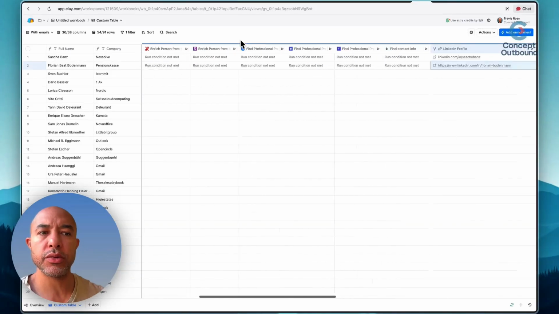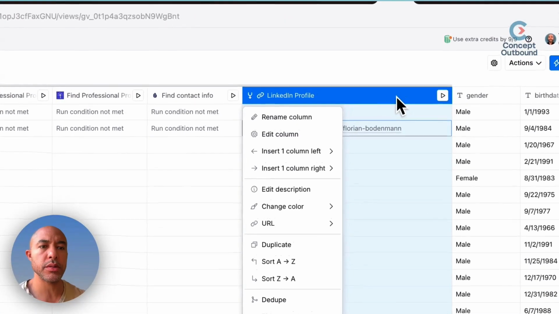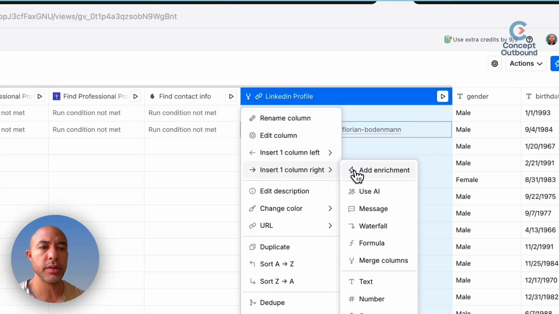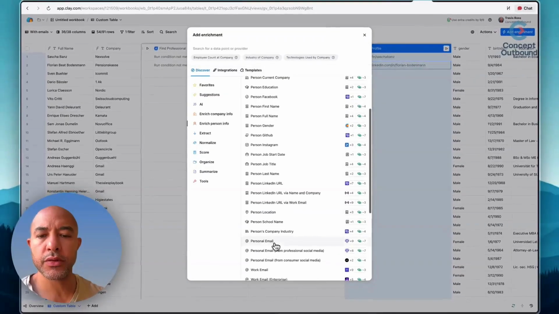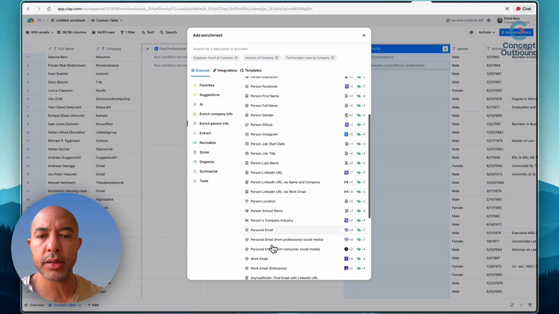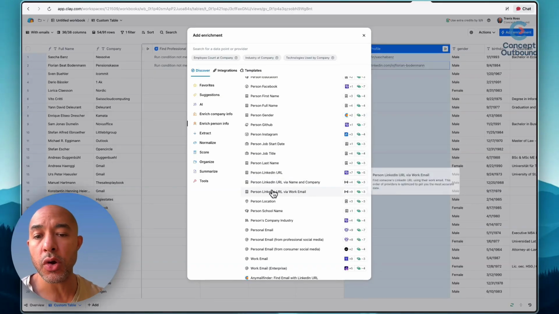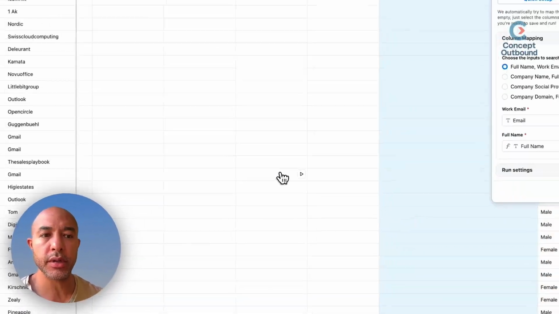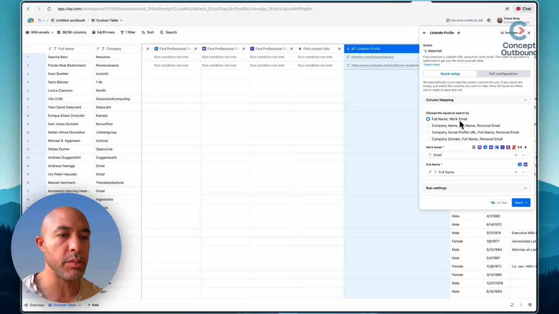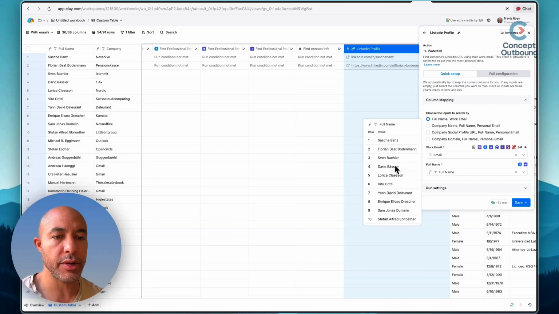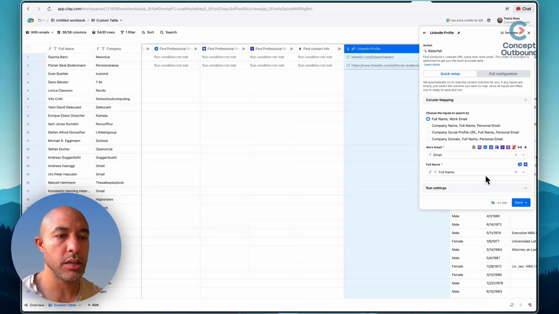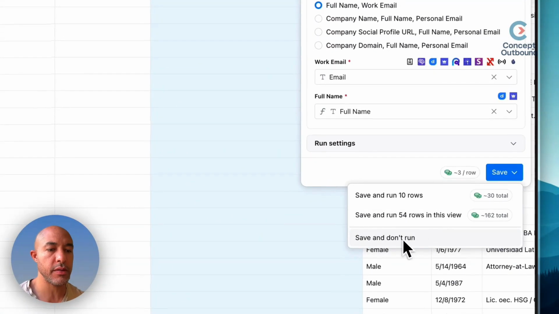So the best way I've found to enrich is to go to insert column right, add enrichment, and we want to enrich the person's information and scroll down and find their LinkedIn URL. So I will go person's LinkedIn URL via work email because we already have the work emails. And so I will use that data and we'll click on it. And then full name, work email, that's correct. It already selected the columns with the work emails. The full name column that we created before is also selected. All we need to do now is click save and don't run.